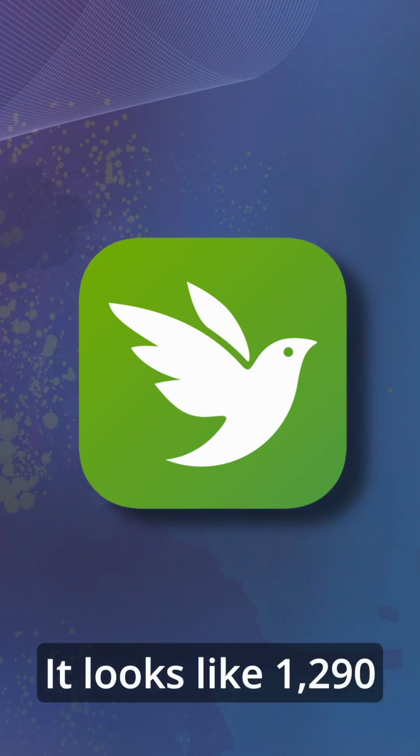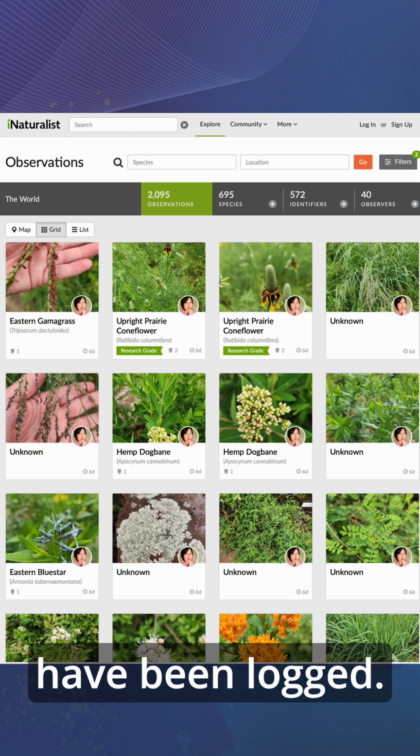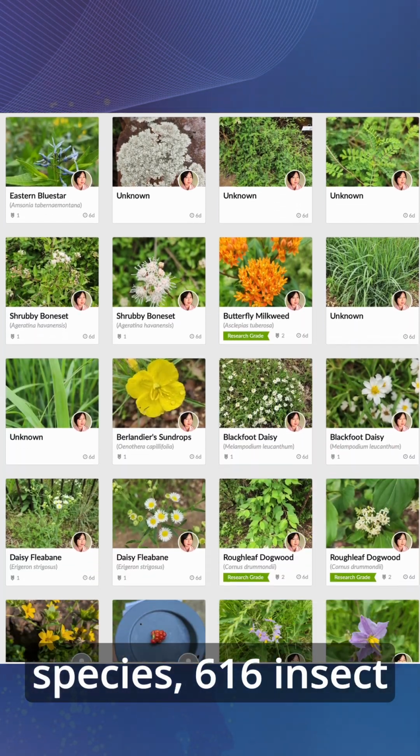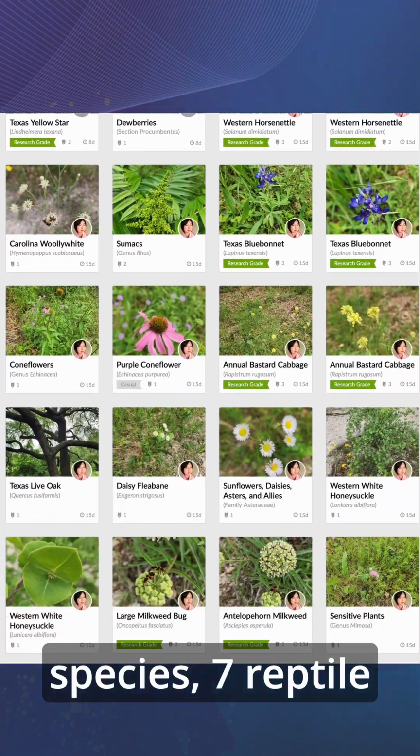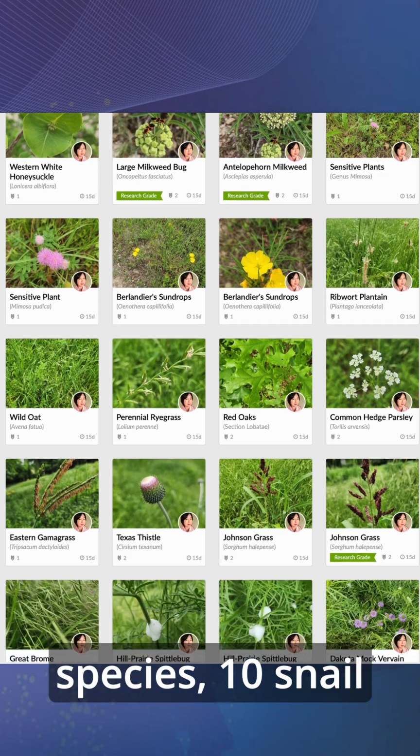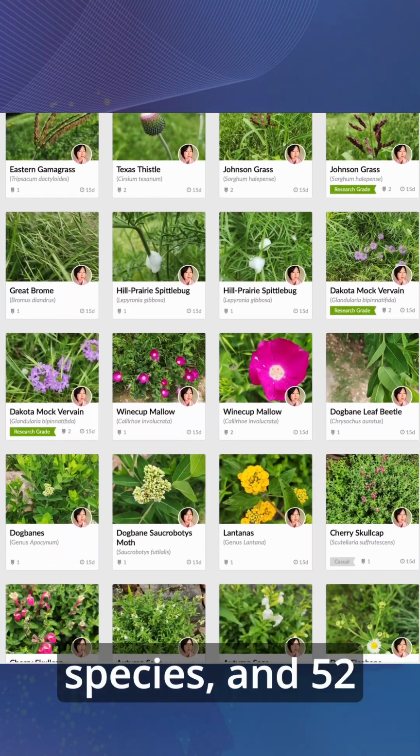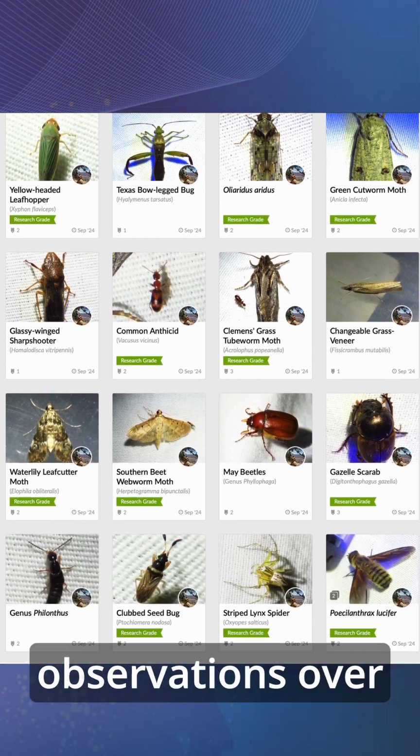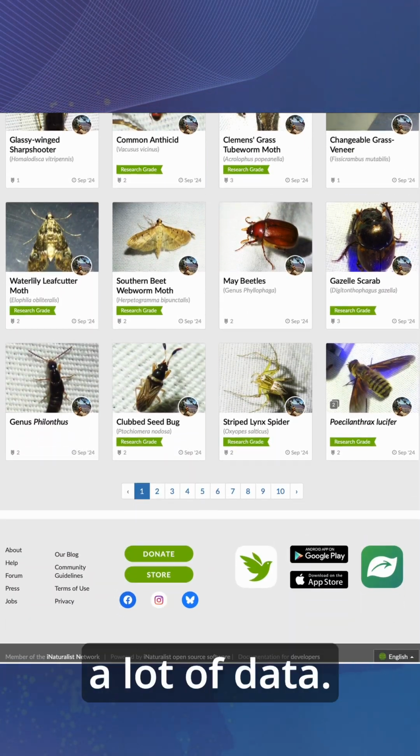It looks like 1,290 different species have been logged. Some of them are 472 different plant species, 616 insect species, 7 reptile species, 9 mammal species, 10 snail species, and 52 species of fungi. Over 274 people recorded these observations over 15 years, so there's already a lot of data.